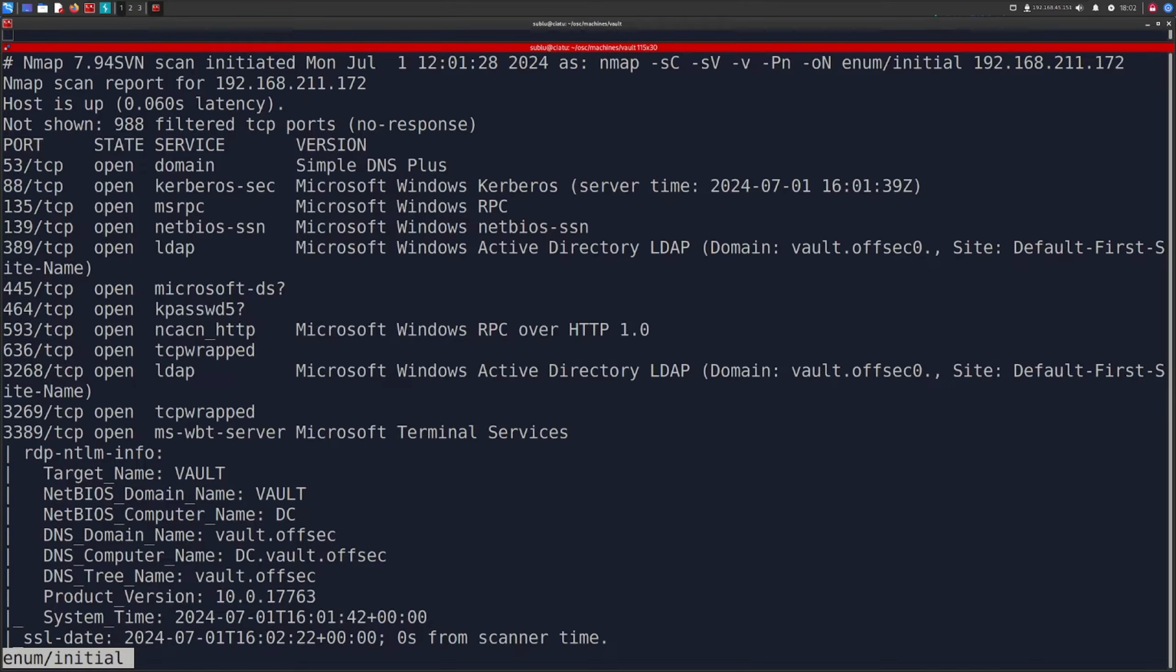So we could do less enum initial and take a look at what we've got, and this does look like an Active Directory environment or a domain controller. We have Kerberos here, we have RPC, LDAP, SMB, NetBIOS. We also have RDP here, and this is telling us that the fully qualified domain name is dc.vault.offsec, or the domain right here is vault.offsec.